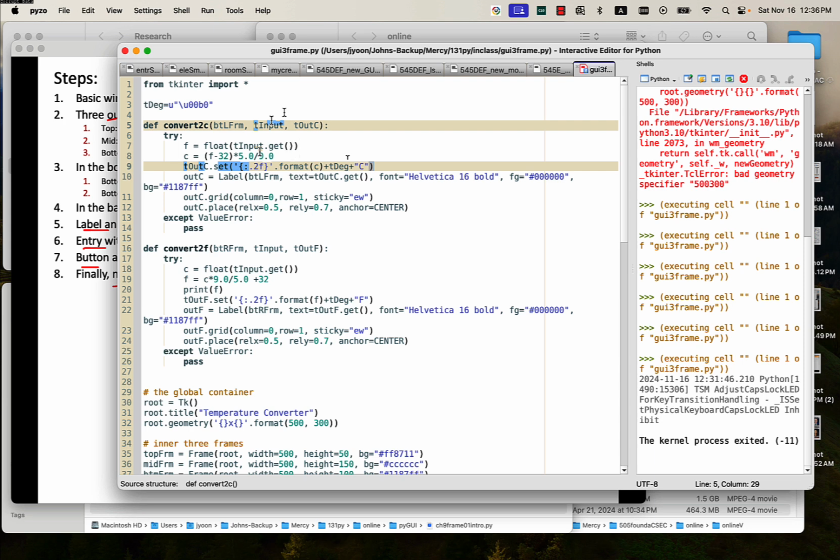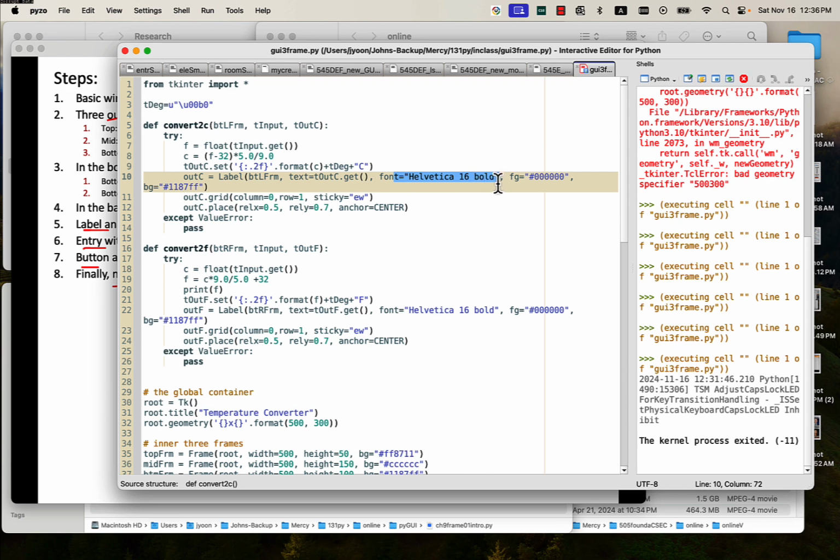To get the value, then we use get. And whatever the computation, when we need to return it back to the graphical components, then you need to do set. So get is to read the value from graphical components. Set is to push it back to those objects. So we get that, and we set the font, Helvetica, boldface, and background color, and the foreground color.